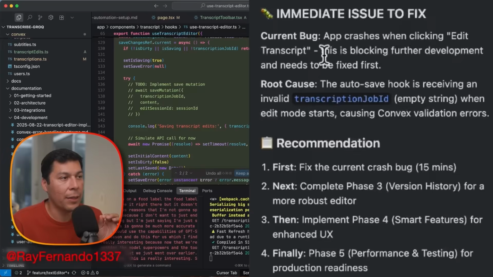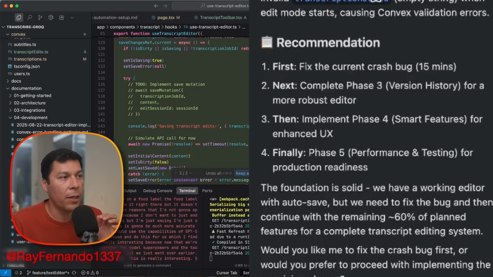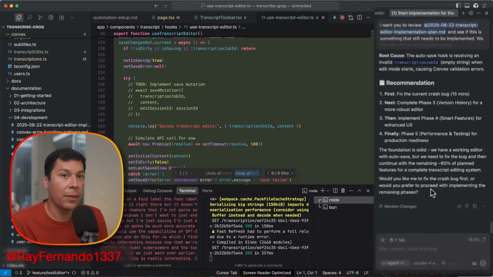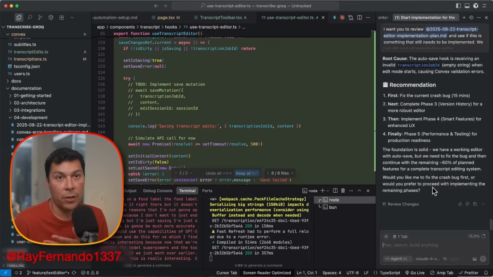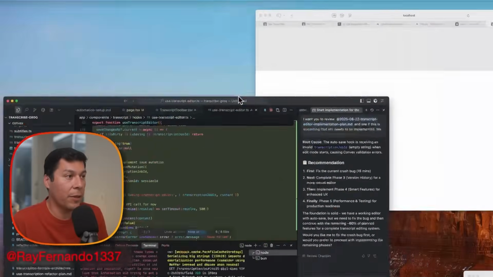The app crashes when clicking the edit. This is blocking further development and needs to be fixed first. The root cause is the autosave hook is receiving an invalid ID, an empty string, when the model mode starts. So this is the fix and this is the recommendation. I think this is a really good bug fix, especially at the phase that we're in developing our features.